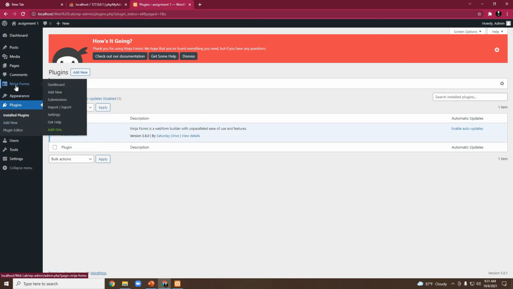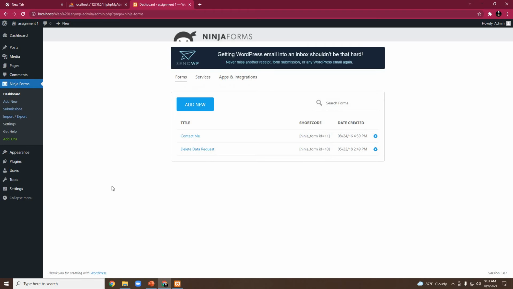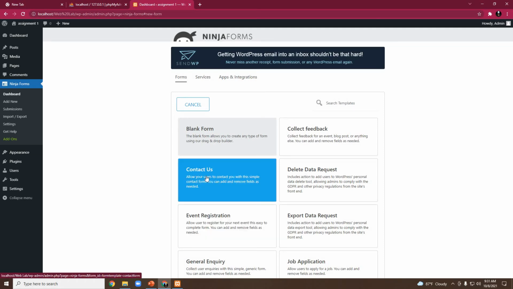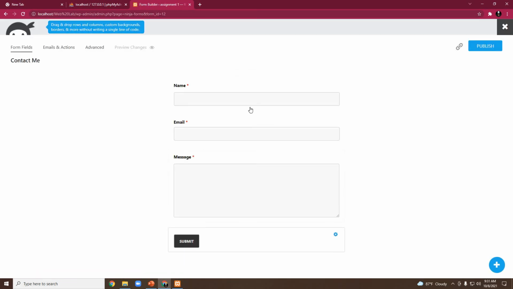So we will click on Ninja Forms and we will click on add new. So as we want to create a contact form, we will click on contact us. Here you can see the form format actually.